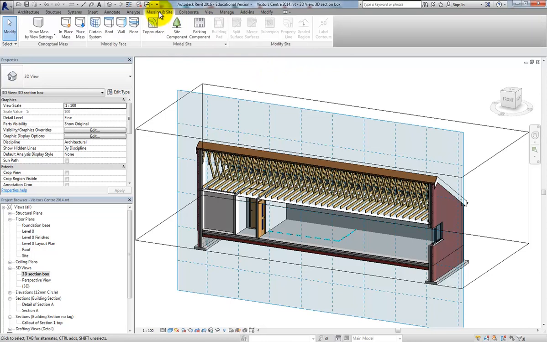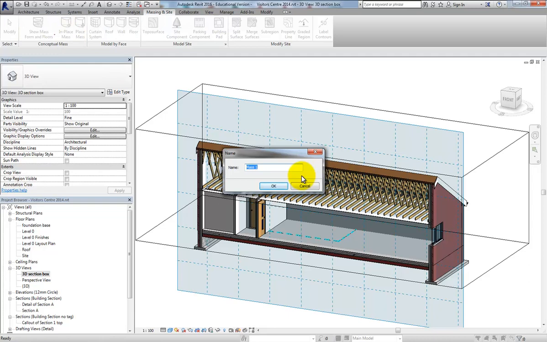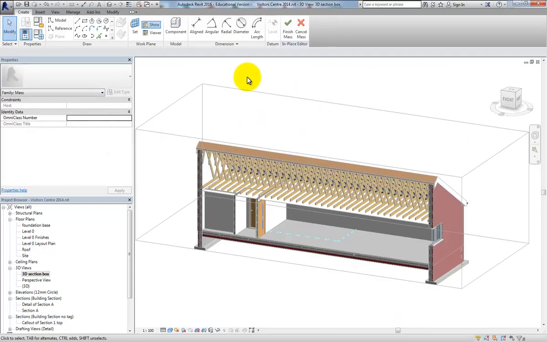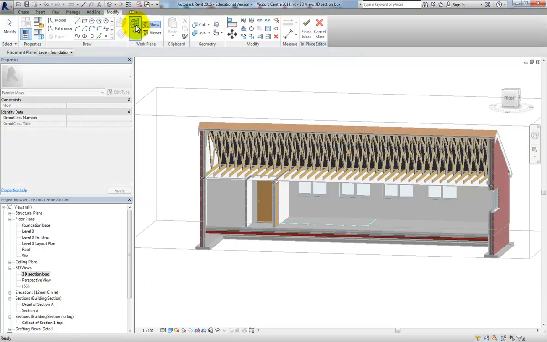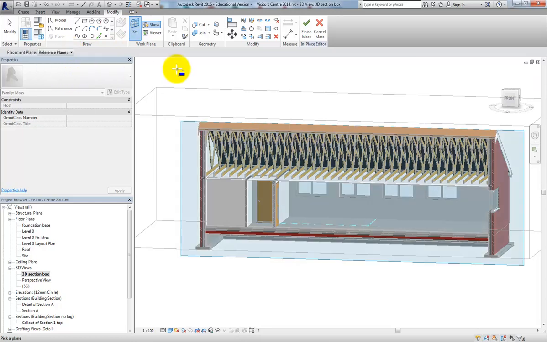Okay, so let's create our first object. Go to massing and site, in place mass. I'm going to call it long axis pipe. Now you see this is grayed out a little bit. Oh, sorry, change this not to draw on face but to draw on plane. Set, set placement level, into a long axis. There we go.